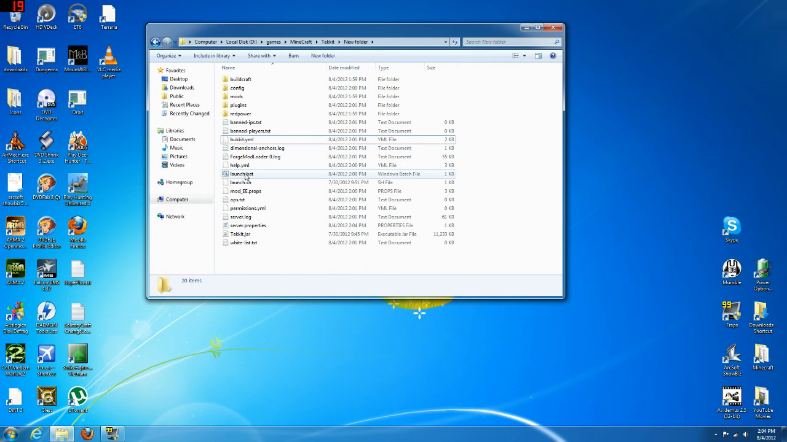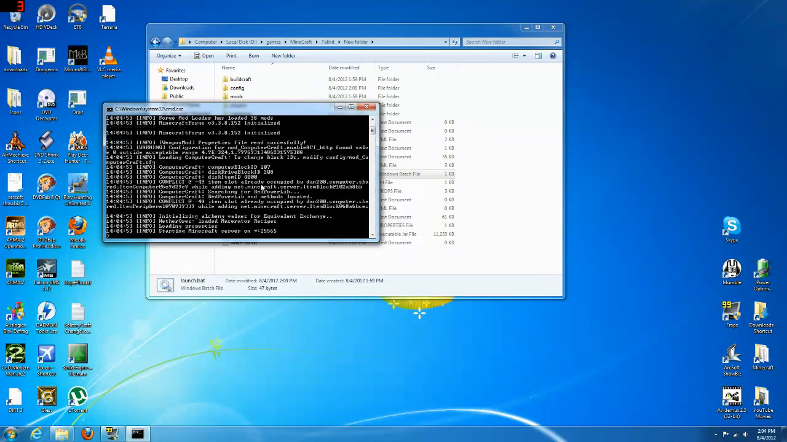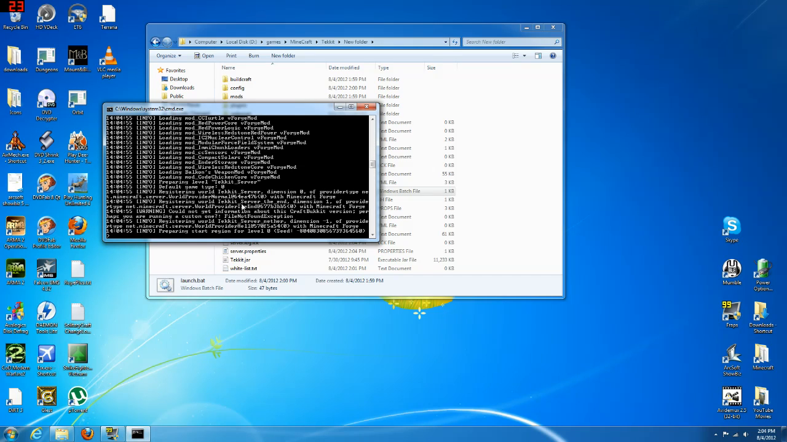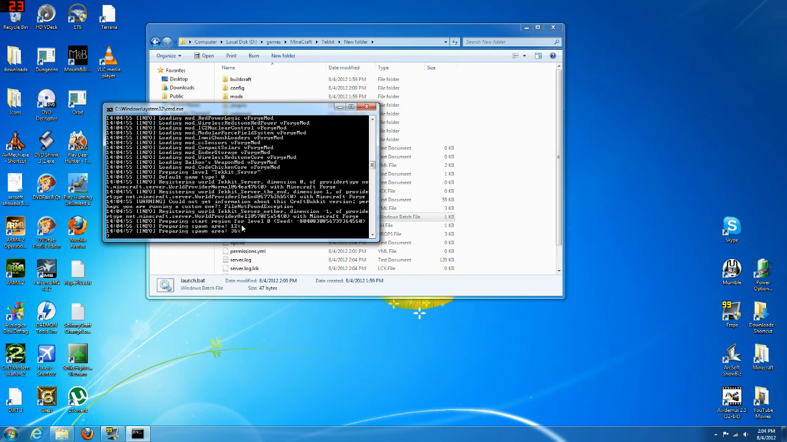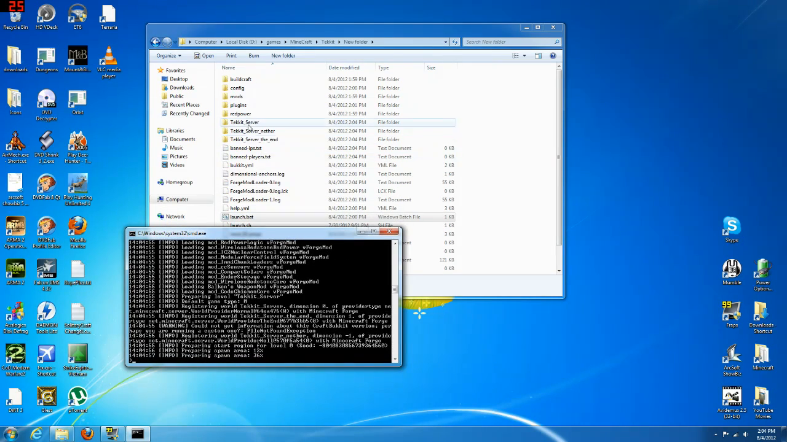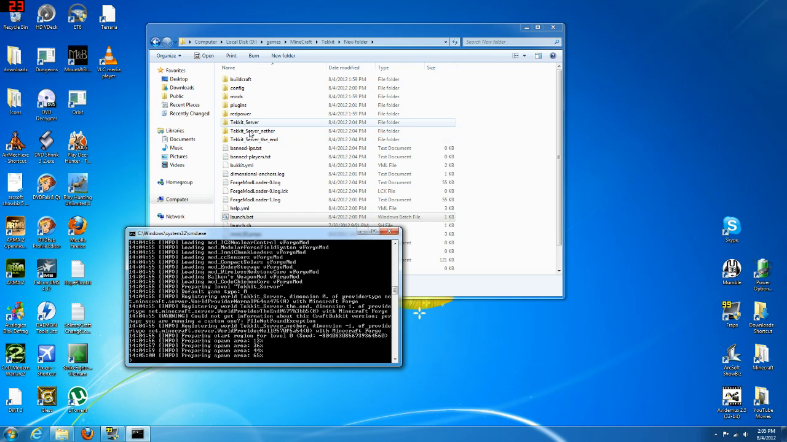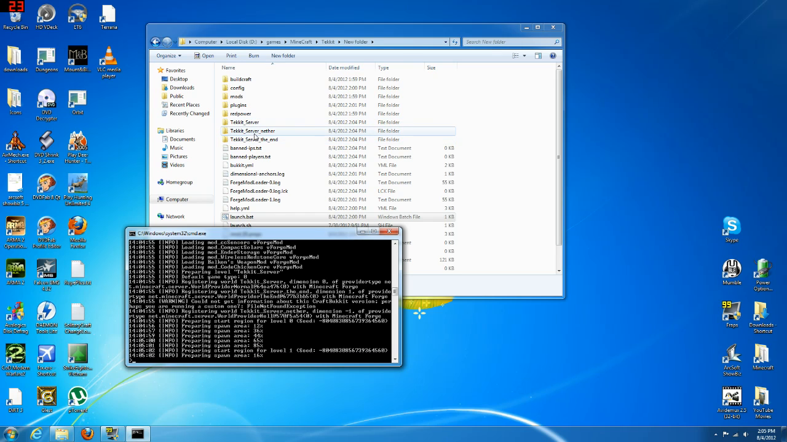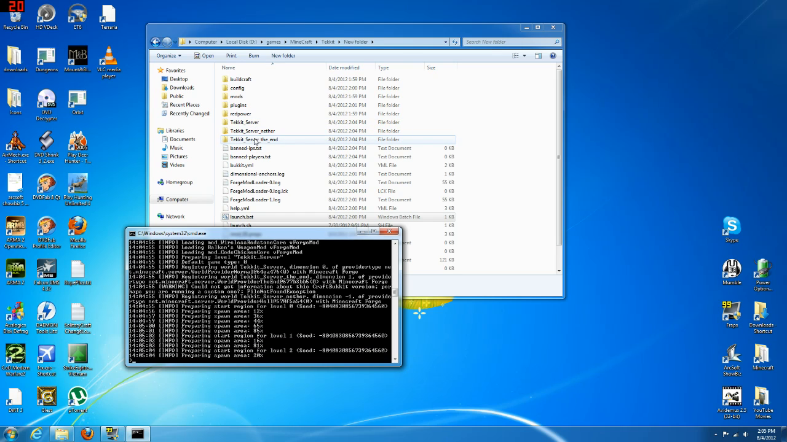And now I'm going to run launch.bat again. And you can see that once again it's going to create a spawn, and this time it's created 3 folders called Tekkit Server, which basically stores all my world information for this server.